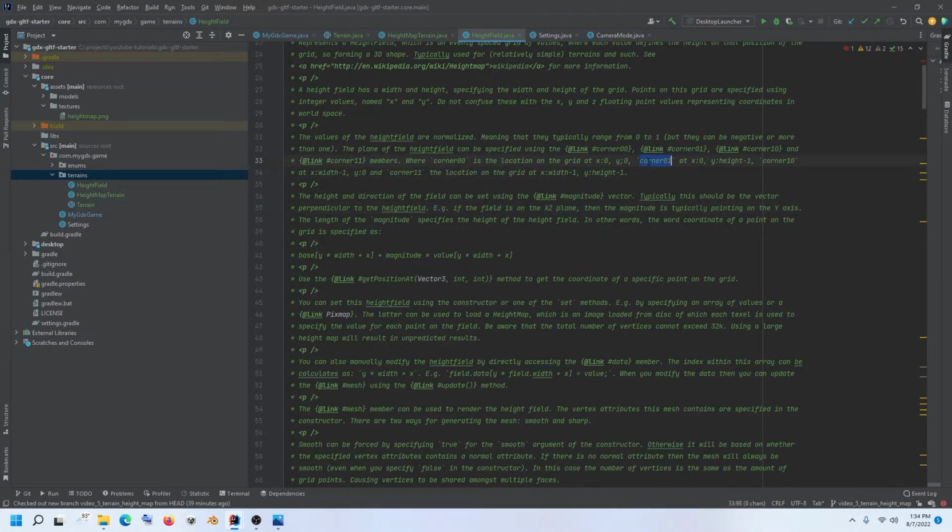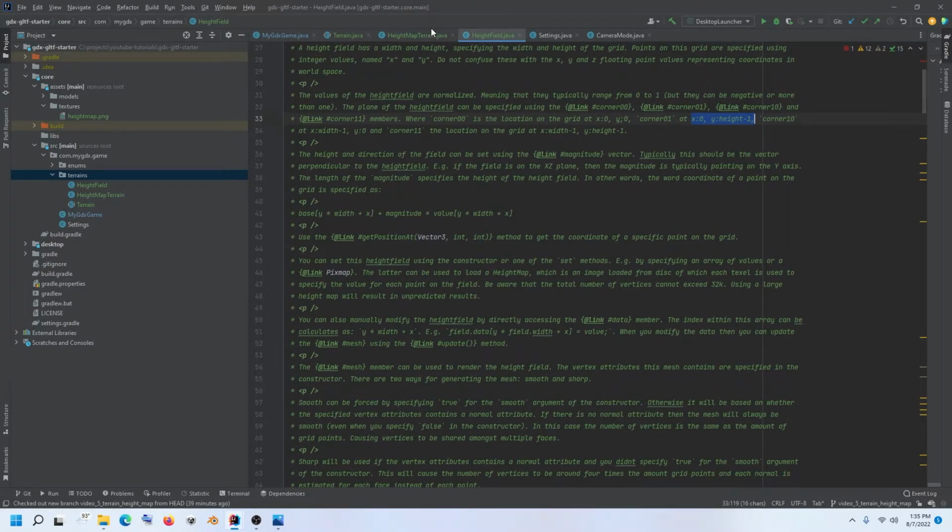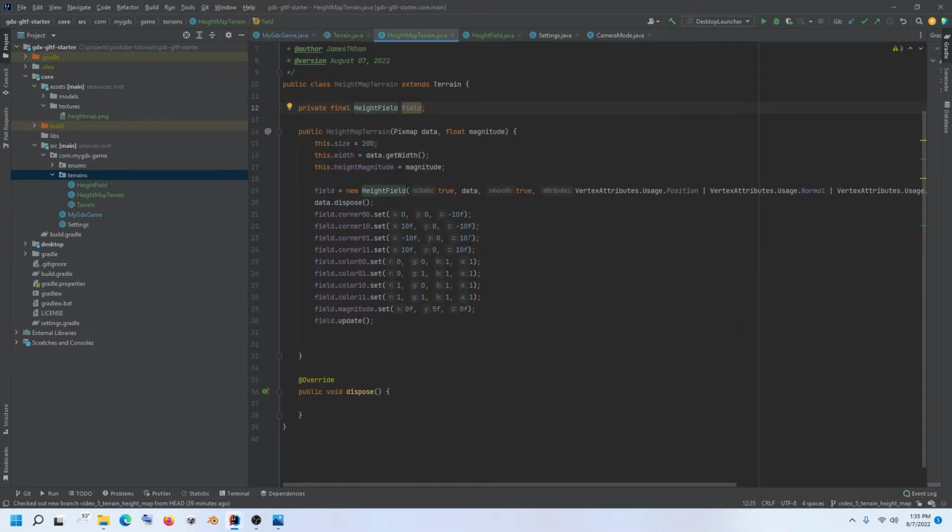Okay, so here we go. Corner 0, 1. Here we go. So the values of the HeightField are normalized, 0, 1. Okay, the plane of the HeightField can be specified using the corner 0, 0, 0, 1, 1, 0, and 1, 1 numbers, where corner 0, 0 is a location on the grid at 0, 0. So this explains it here. I'd rather just look at the documentation than go by memory. And feel free to read through this. I read through it a bit beforehand if you want to understand a little bit more.